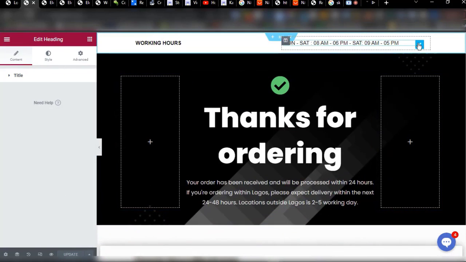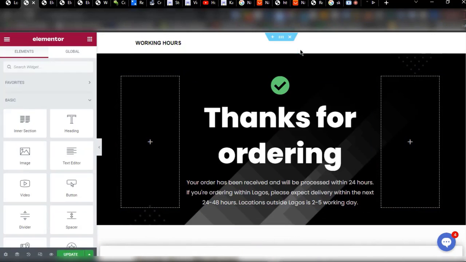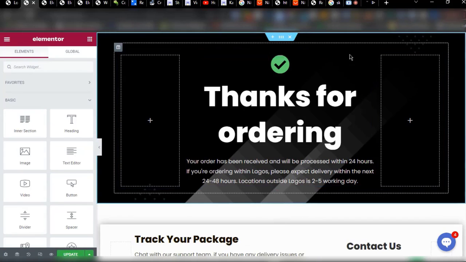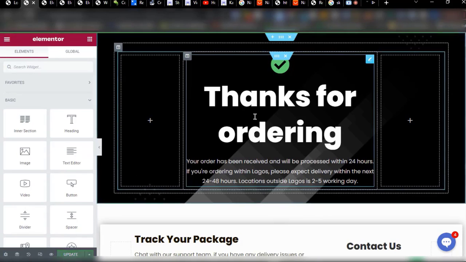You can change the working hours or take it out if you don't want. Let me just take it out. So you can just easily take the whole column out, so that once they land, they just land on "thank you for placing an order," and you click update again. Now you have a thank you page.